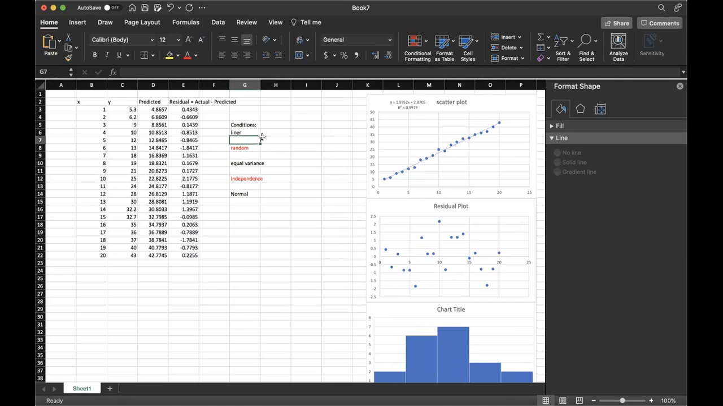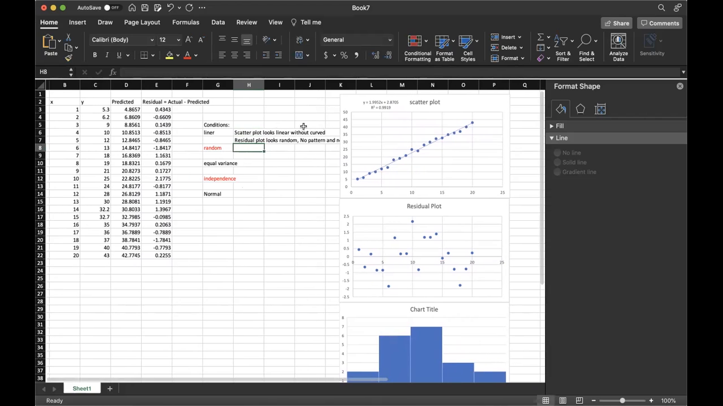For linear conditions, we need two things. One is the scatter plot looks linear and without any curve. And then also our residual plot looks random enough. No pattern and no curve. So that is a good thing.